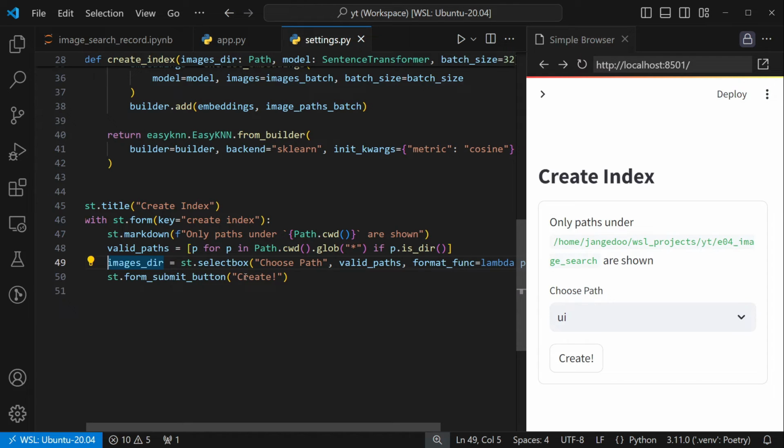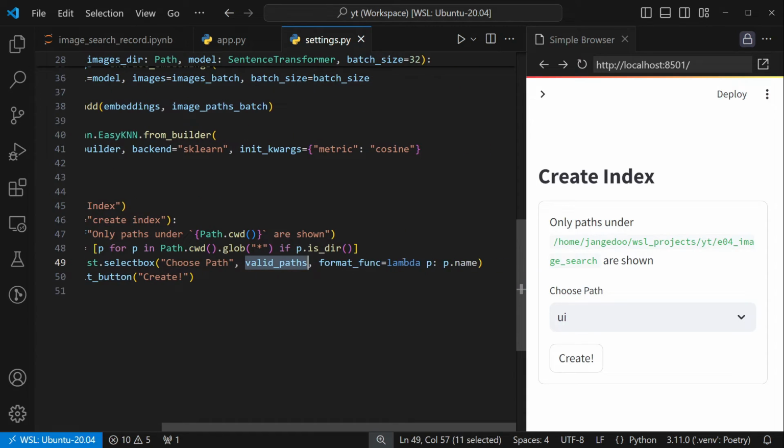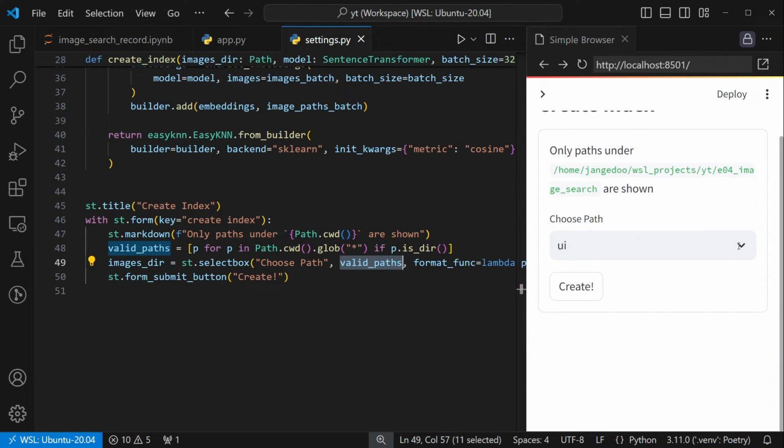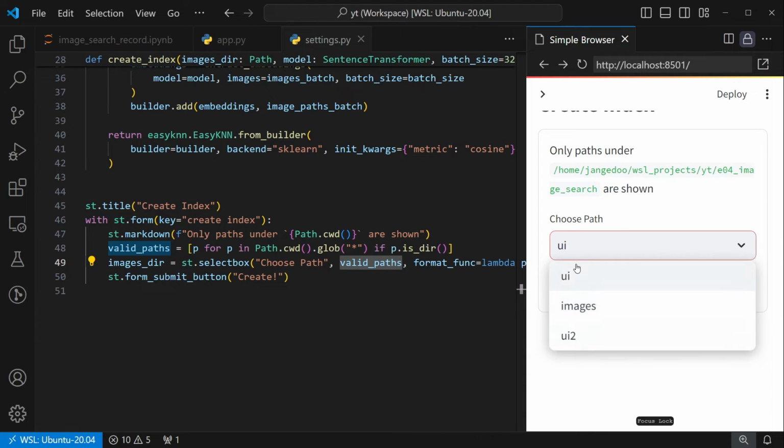So now I use the select box widget in Streamlit to show all of these paths that can be chosen, right? So as the options, the valid paths are there, and as the format function, I just extract the name of the path so that it looks nicer in the UI. And as you can see here, we can select these folders. So in our case, it will be images because these two directories don't have any images. So I can just choose it and click the create button.